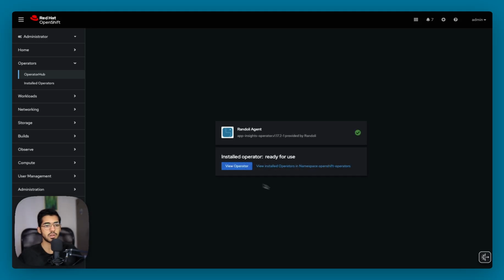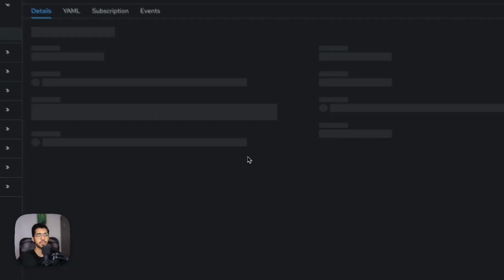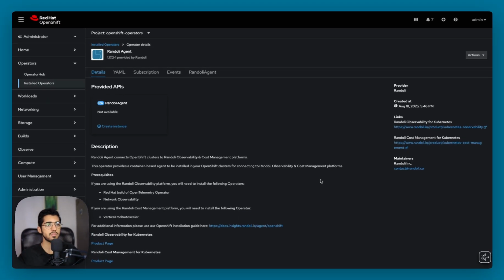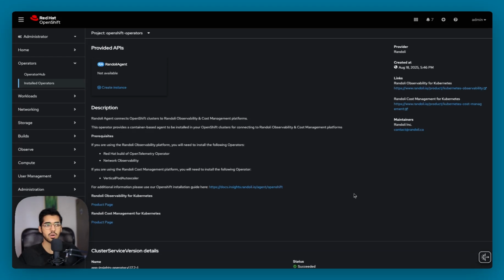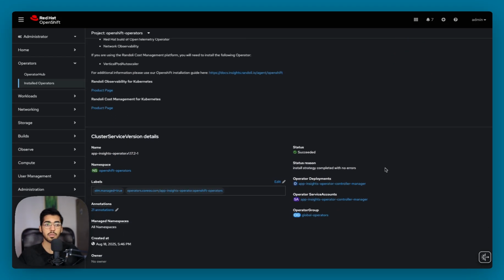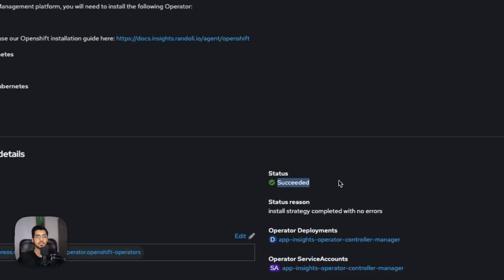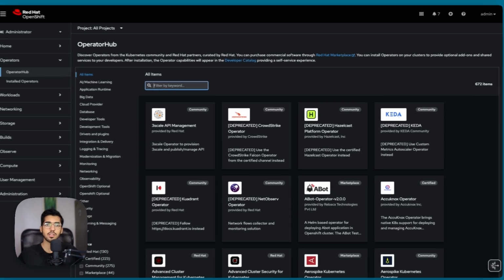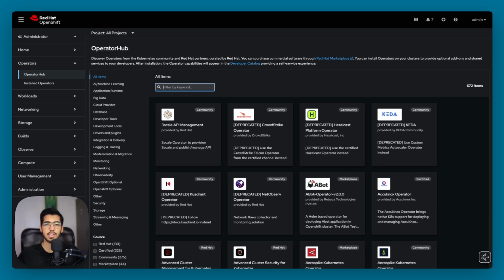Right, so the agent operator has been installed. We can quickly verify this by clicking on view operator. And here we can find more details about this particular operator. But the important part right now is that the operator has been successfully installed. Now, because Randoli is OpenTelemetry native, the agent relies on OpenTelemetry for a number of features. If OpenTelemetry is not installed in your cluster, we recommend to install the Red Hat build of OpenTelemetry, which is already provided by Red Hat.